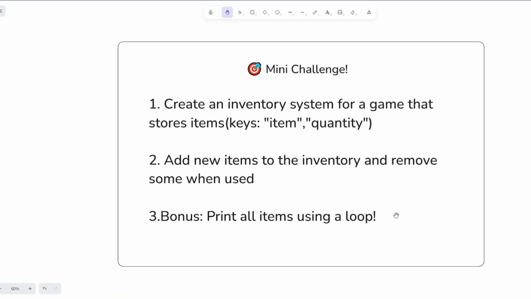And that's it for episode 6. Use the tables wisely, which are essential for structuring and storing data in Lua. From lists to inventories to game leaderboards, tables are everywhere.